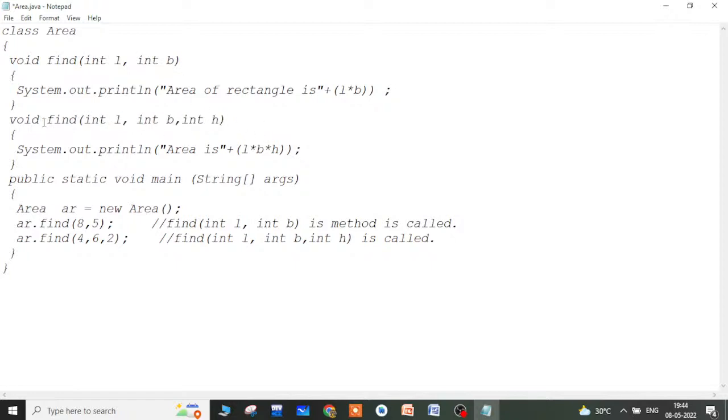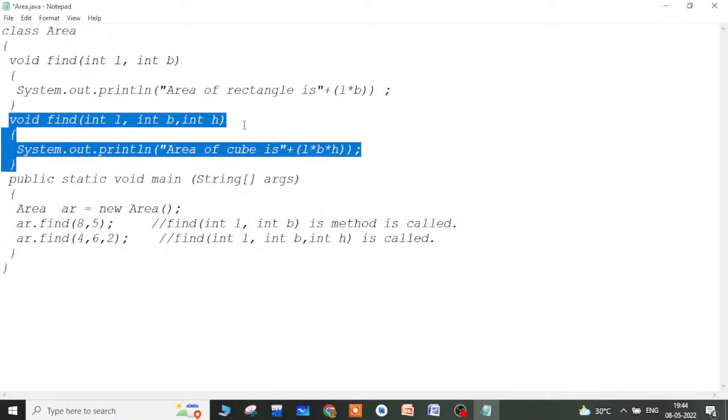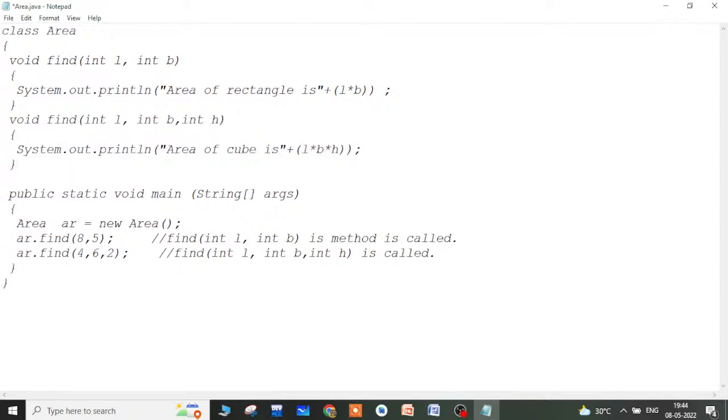So here I have a method find, and in this find method I am taking three integer arguments: length, breadth and height. By this I am going to find the area of a cube, that is length into breadth into height. So this is what my find function will do. I can take another method, because you can take any number of methods, and that makes your method overloading, right?